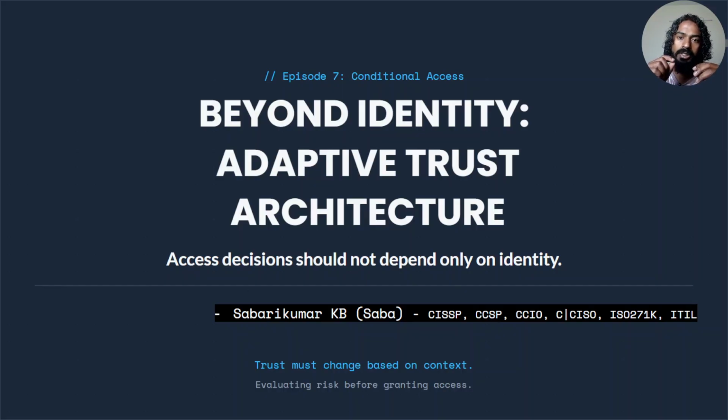So authentication proves identity, as we all know. Authorization decides the actions. Conditional access decides whether access should be trusted right now, right? So in modern environments, identity alone is not enough. A valid login can still be high risk.